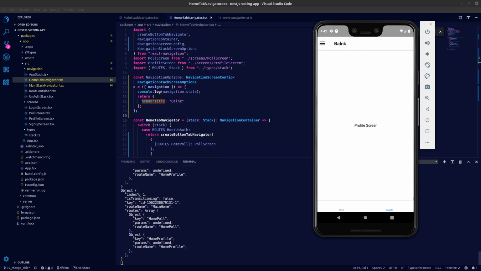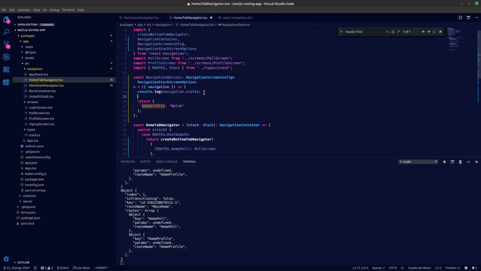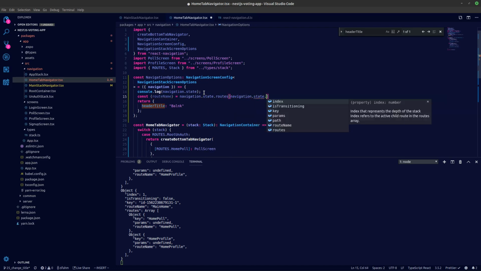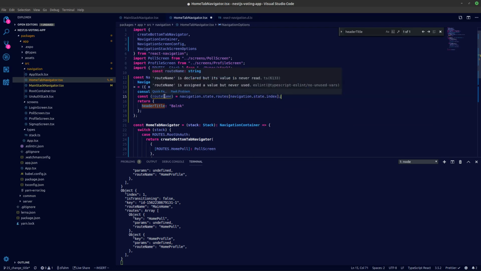So what I can do is I can get the route name by passing in the index. So it's quite dynamic. So then I can extract it. I'll destructure the route name. So route name is coming from navigation.state.routes, and I'll pass in the index, navigation.state.index. So by that I'll get the route name. So I'm getting the route name over here.